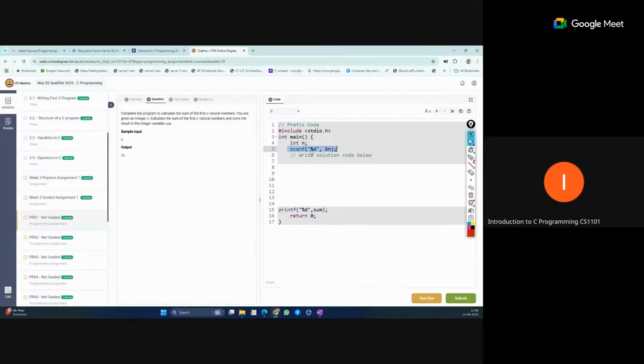Okay, so int n, scanf. This int n means we are just declaring one variable, so that it will store some data, which we will provide as input. So we are giving it the name n. These things we will discuss in the big 3 content. You will see variables, data types, all these things in the big 3 content.